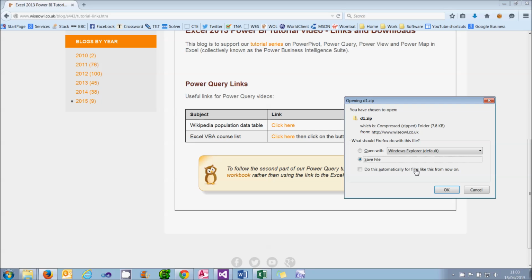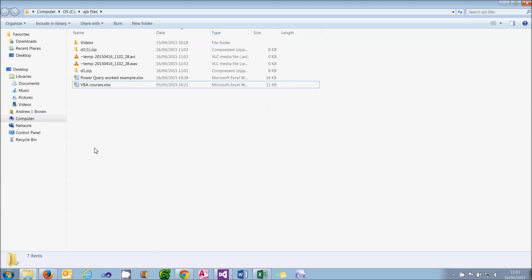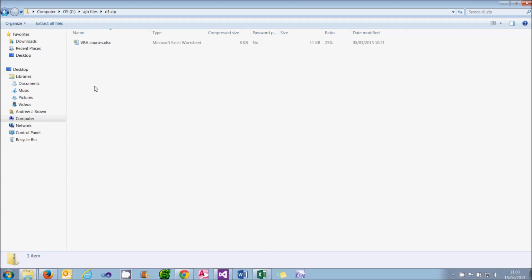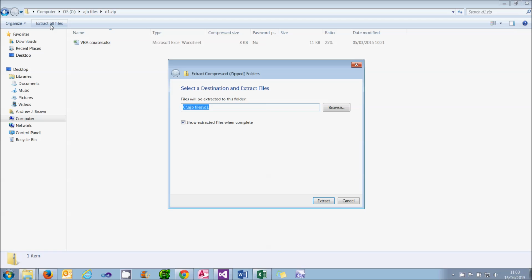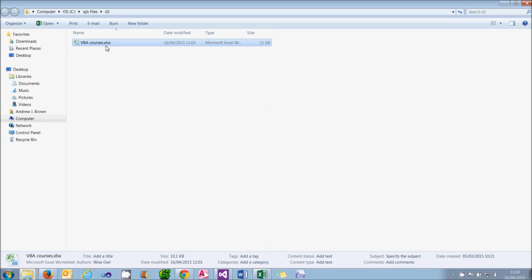So if I click on that, I can now download the file, so I can choose Save File. And what it will do is create a zip file on my hard disk. What I can then do is to find that zip file. You can see I've got a previous copy already, and I can double click on it to extract the data. If I then click on Extract All Files, I can choose the folder to export it to. I'm going to put it in a D1 folder, and you can see that it's created the Excel file.